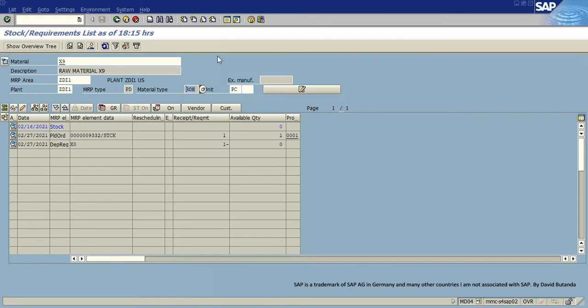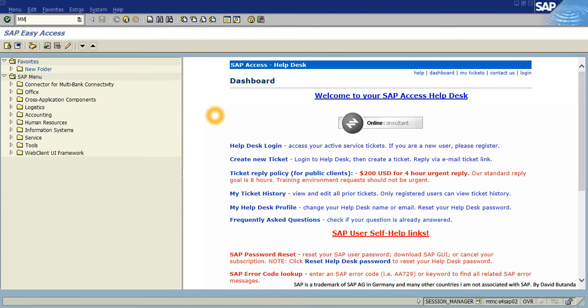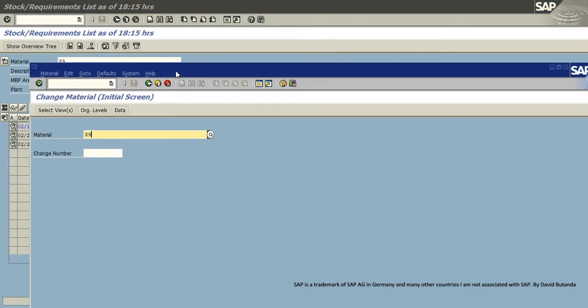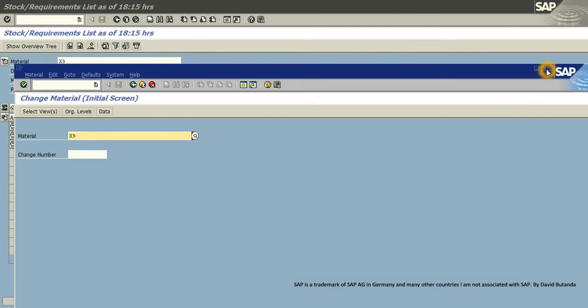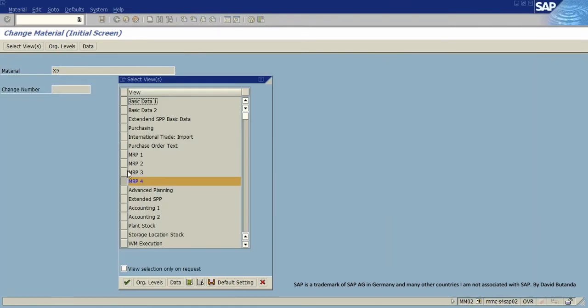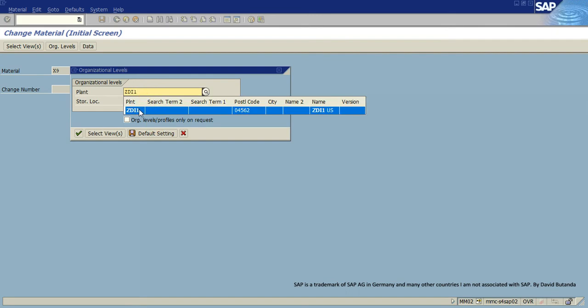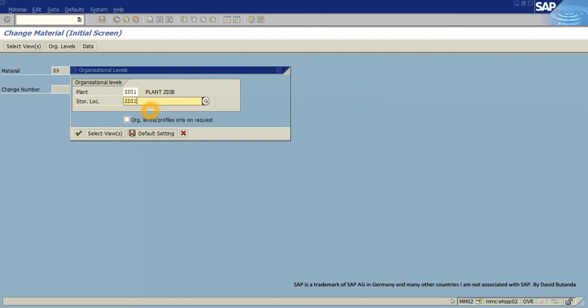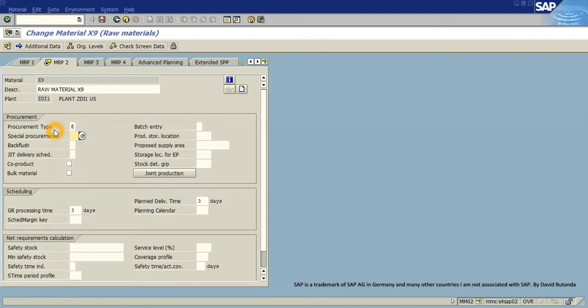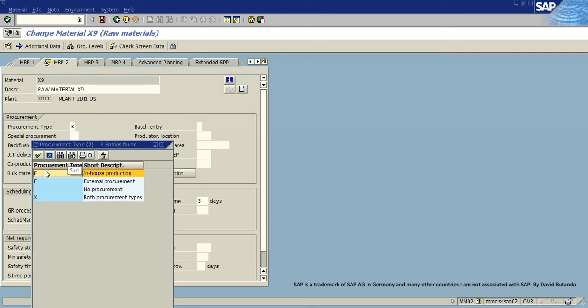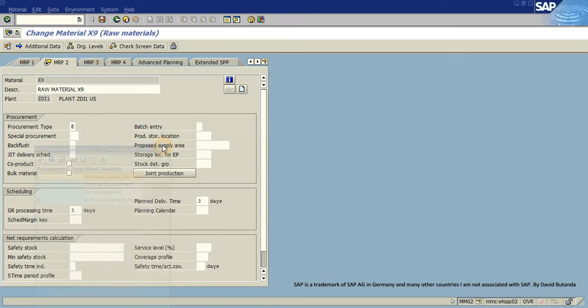So to change that, we can go to MM02, and if I go to X9, which is this material, I click on continue, and under MRP2 view, for this time we are in plant ZDI1 and storage location ZDI1, and I click on continue. The procurement type here is editable. So even though this is a raw material, I selected E, that stands for in-house production.